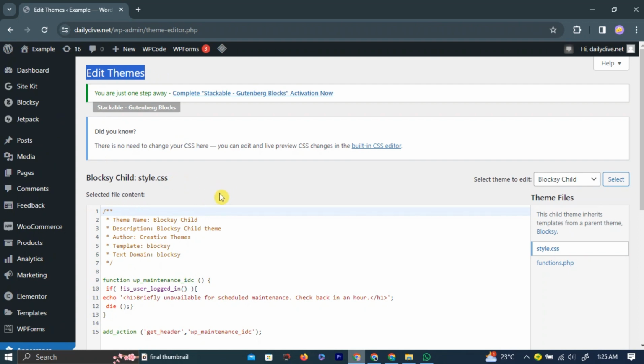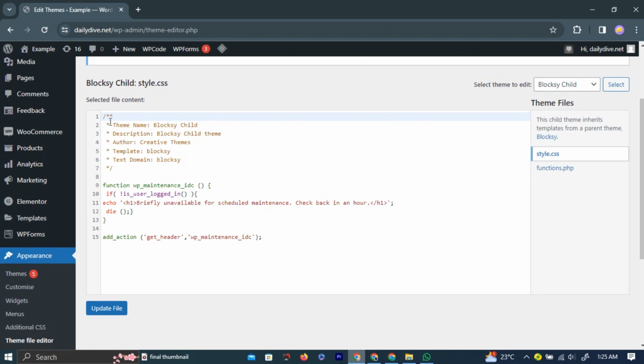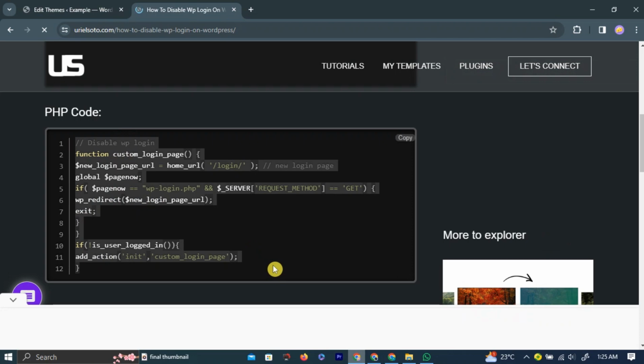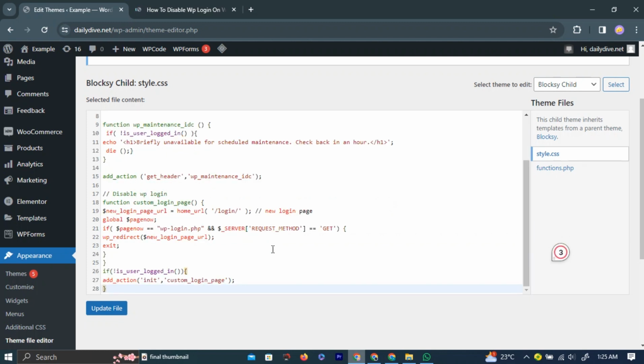Here you can edit your theme files. Disable the login page on your WordPress website. Enter the following code into the dialog box. You will find the link to this code in the description below. After entering the code at the bottom of the dialog box, left-click the Update File button at the bottom of the dialog box.